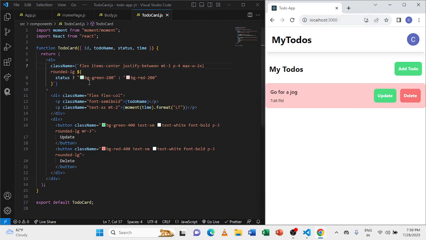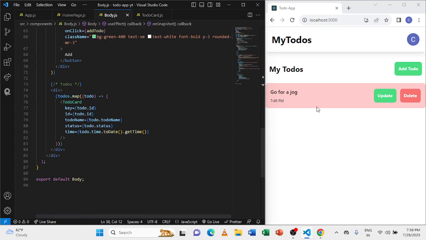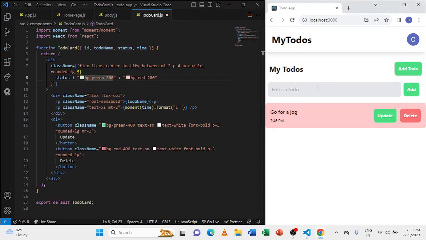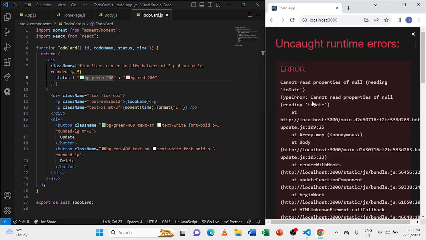So first let's do the delete function. We have this ID available here for each document. And this basically, because we are creating it through a map function for each document you have, it will have a unique ID and the ID will be passed. So I'll add some more to-dos. I'll say breakfast, add, and it shows me a problem.